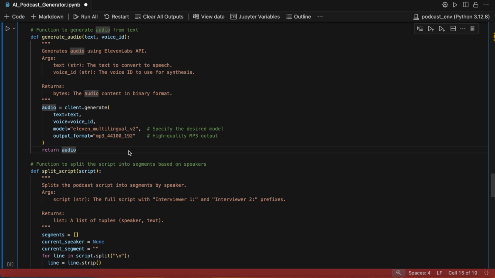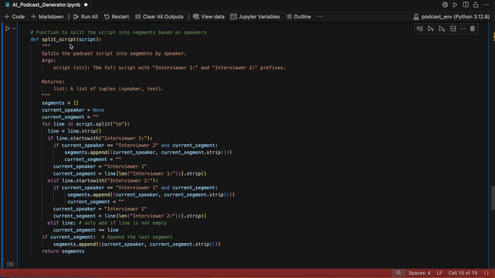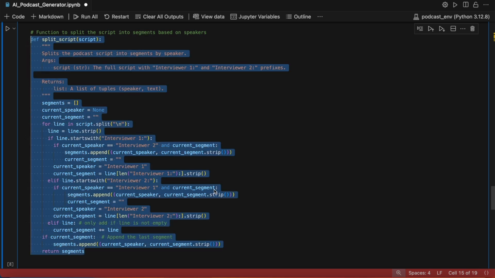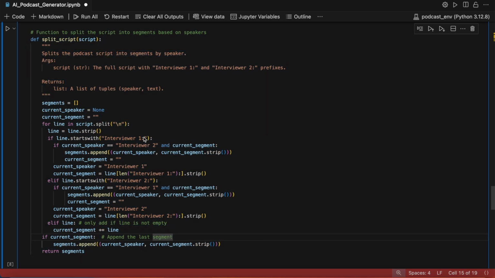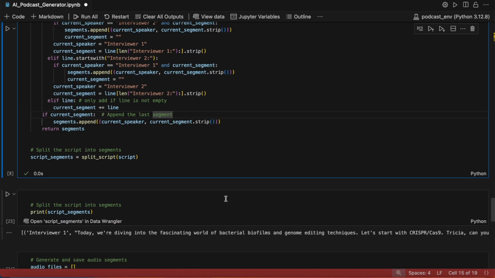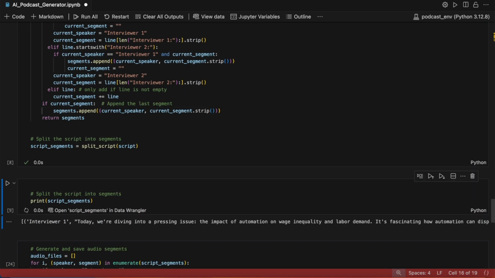To prepare the specific lines, we use a custom function called split_script. This function breaks the script into segments based on speaker labels, like interviewer 1 and interviewer 2, and organizes the dialogue into a list of tuples, each containing the speaker and their lines. We then save the split segments into an object, which we can then print out.